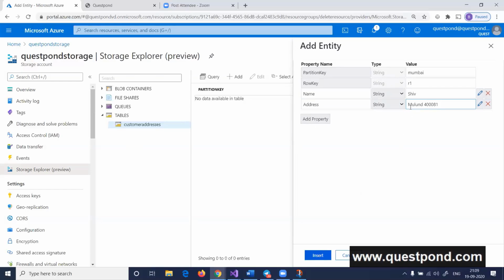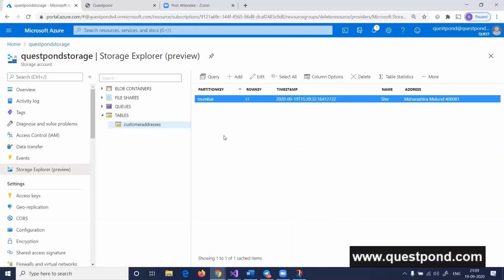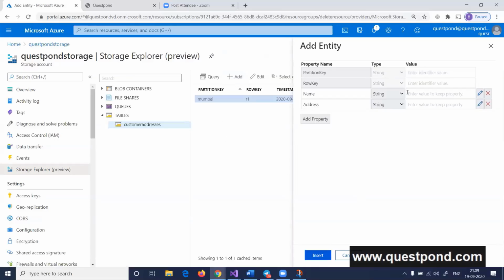So I would like to go and search Mulund. So insert, right? So we'll try to search something on the free text. Let me add one more record out here. So let's say this is something from Delhi. So this is R2, row 2, but look at the partitions out there, right? So name Raju, right? Let's say sector 13. So Delhi. So, okay, and I will just say insert, right?